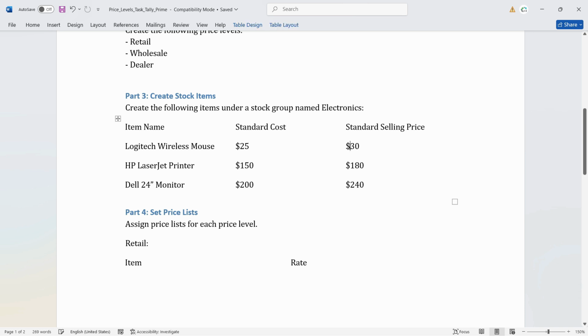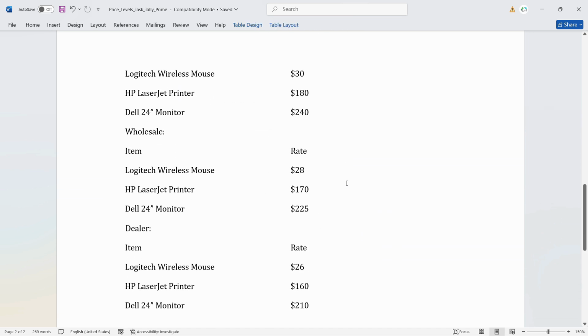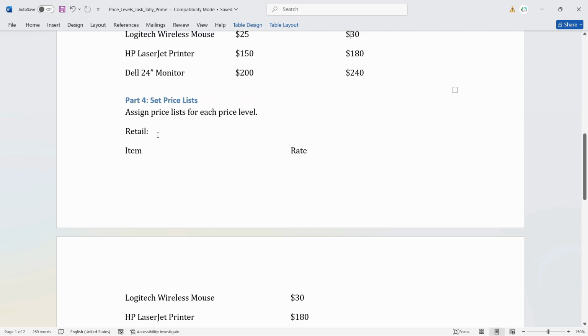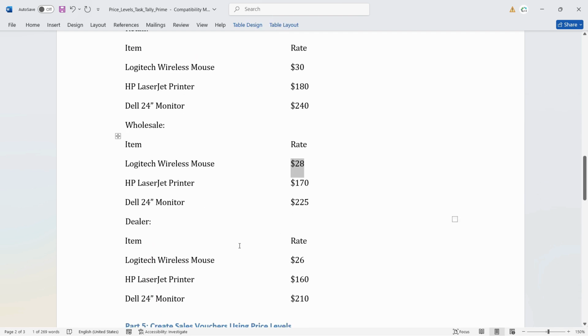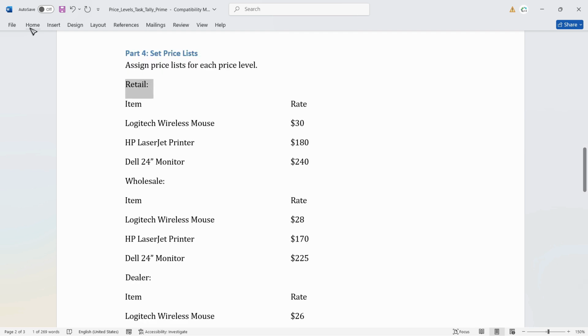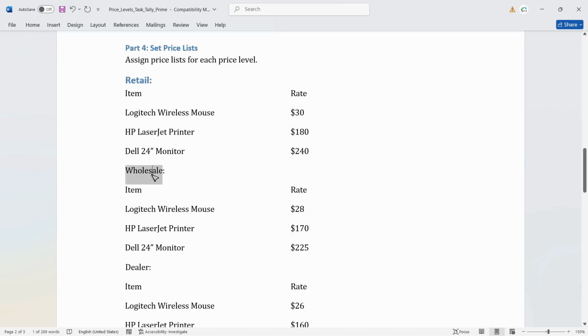But if we notice, the standard selling price is this, but we have three types of customers. We have retail customers, we have wholesale customers, and we have dealer rates. So if we check, the retail price is $30, while the wholesale price is different. Wholesale price is $28 for the same item, and the dealer price is also different. It is $26. So we need to make sure that the same item is priced at different levels automatically, and we don't have to change it manually.